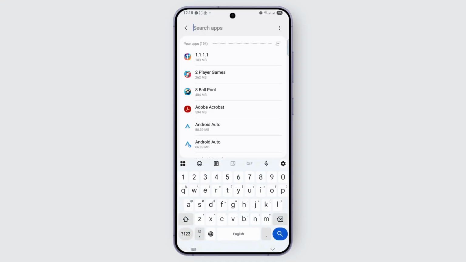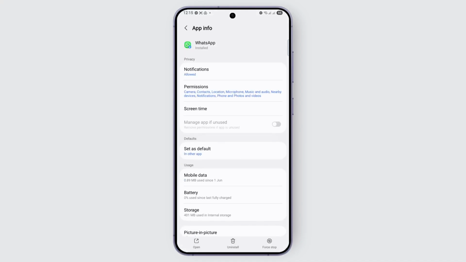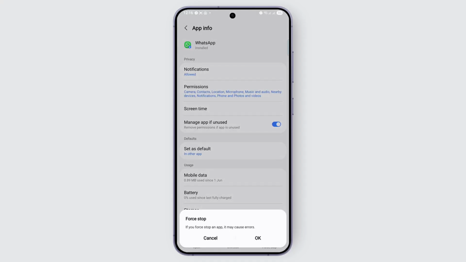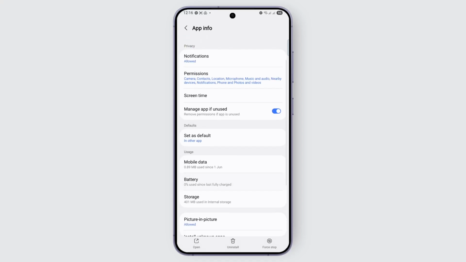I can just go to the search bar and then find WhatsApp, tap on it, and from here you just want to go ahead and tap on force stop, because what it does is it's going to completely restrict all of the background activities. So if there are any background requests going on, it will completely stop them and you can try to send another code request.